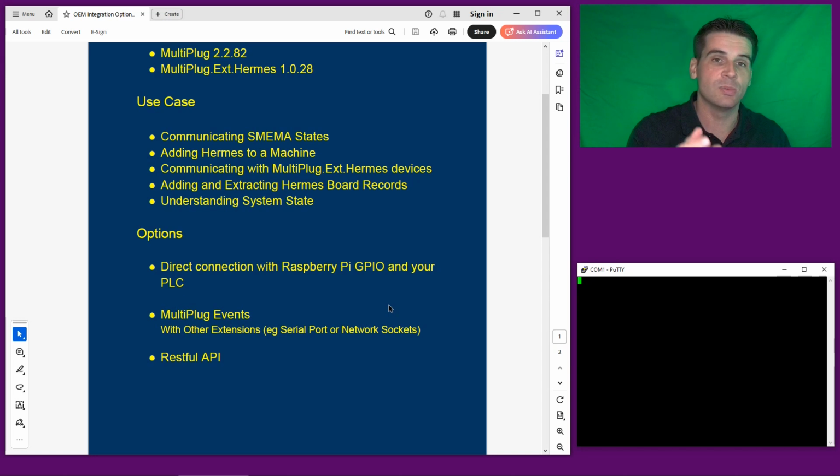The next solution, which is the solution I'm going to demonstrate today, is to use the MultiPlug events and to extend those rather than connecting to hardware interfaces, to connect to things like serial port or the network sockets. That can be on the physical machine, or it can be detached from the physical machine.